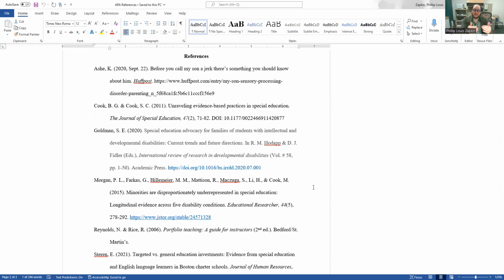This has a number of different types of sources cited on it. I'm not going to go through all of them in detail, but I'll identify them for you. And then you can sort of pause this if you want and look at them in more detail if that's your jam. So this first citation here, Ash, K, this is a news piece.